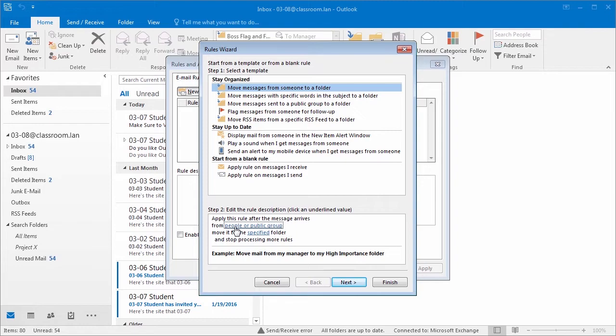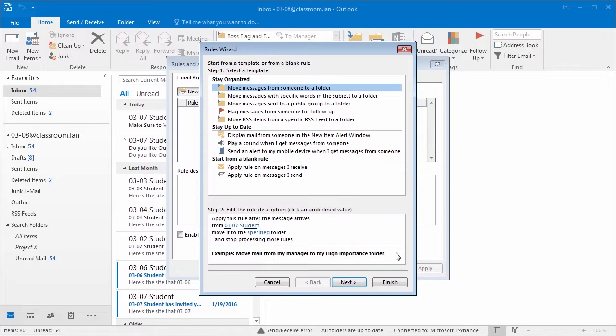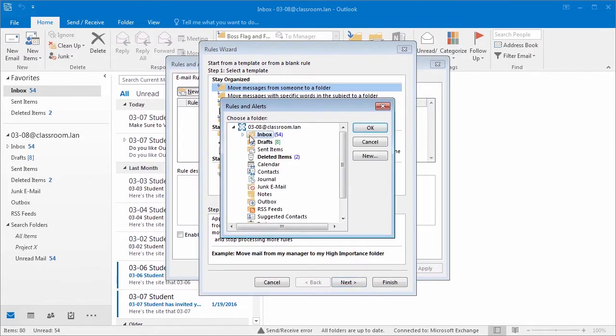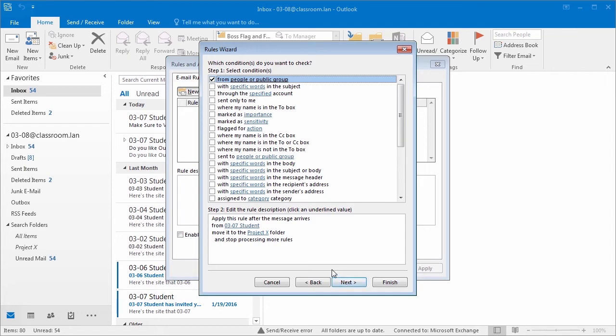So from this step 2, I'm going to use the hyperlink, and I'm going to select my coworker 03-07. I'm then going to specify a folder that I've created, and I'm going to call this Project X. Once I've selected the folder that I had and the person that I wanted to move those messages from to that folder, then I'm ready to choose Next at the bottom.